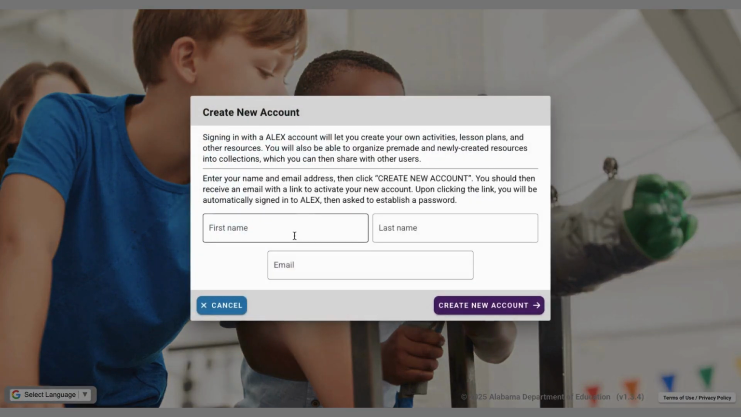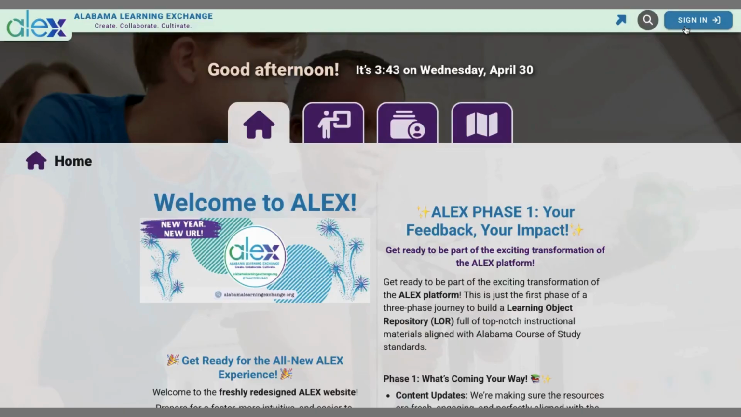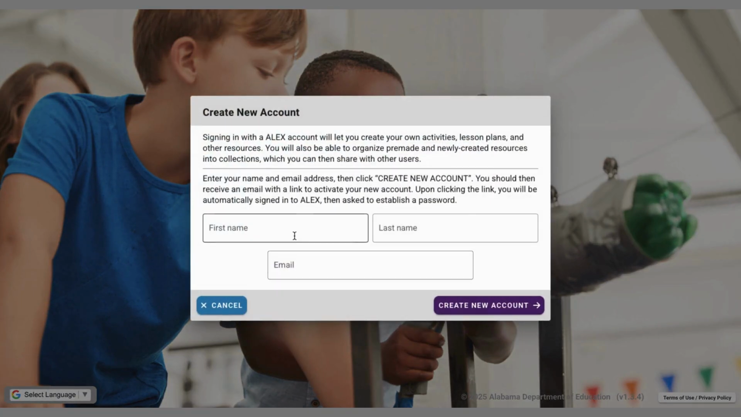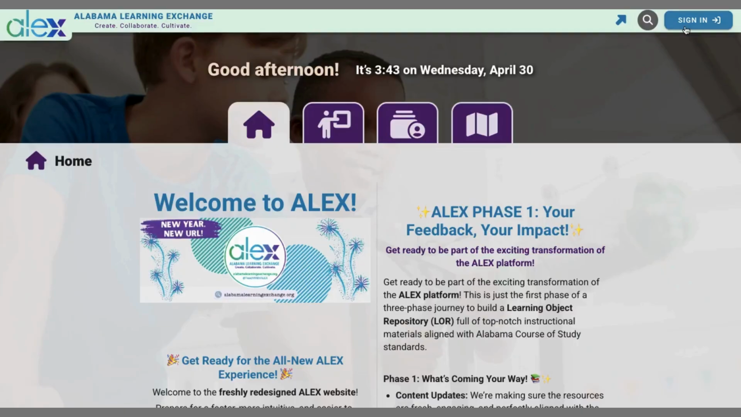If you have not yet created an account, select the Sign In with Google button to sign in using your Google credentials, or click Create an Account and enter your name and email address. Then click the Create New Account button. You will receive an email with a link to activate your new account.